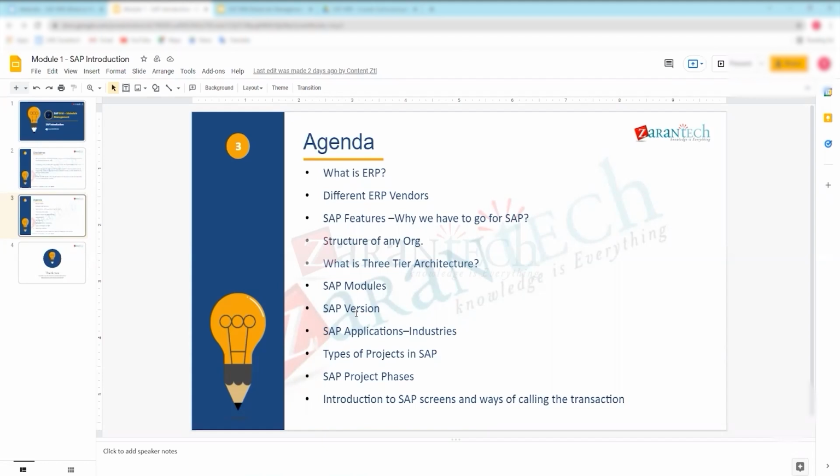There were five IBM people. They came together, analyzed the businesses and all the industries, and developed this module. After that, they came with R2. They upgraded their system. Then came R3. They introduced the FI module first, and then they came up with MM, SD, PP, and HR. So first they introduced versions R1, R2, R3. Then they upgraded R3 with R3 2.0, then R3 3.0, likewise.